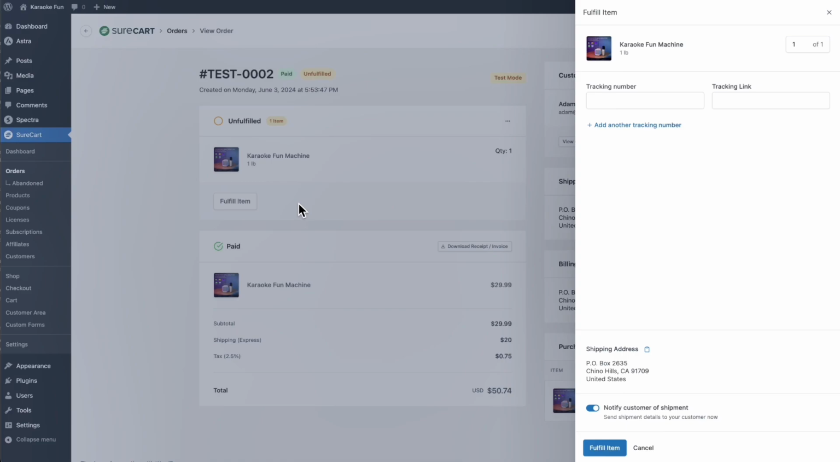Now, if this order had multiple products, you can partially fulfill it if you want. There's an option for that. See here where it says one of one. So if there was multiple items, that's what that is for. So I can put the tracking number and the tracking link right here. I've got the shipping address and I can click on fulfill item.